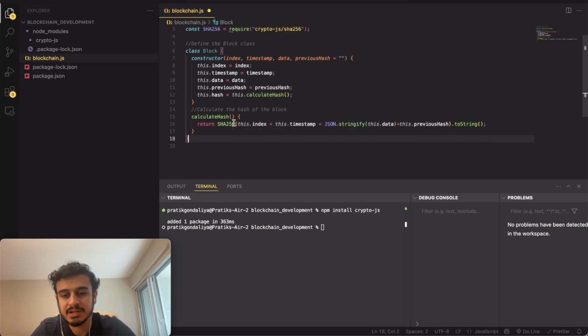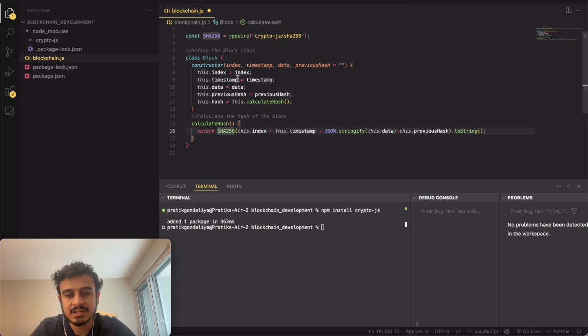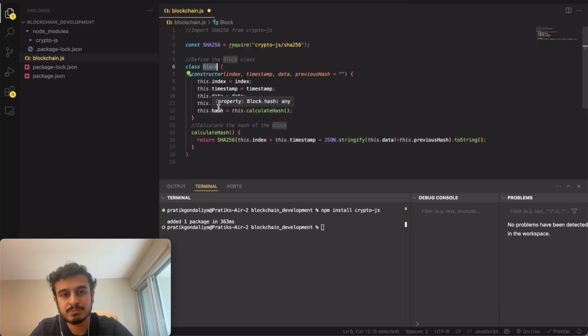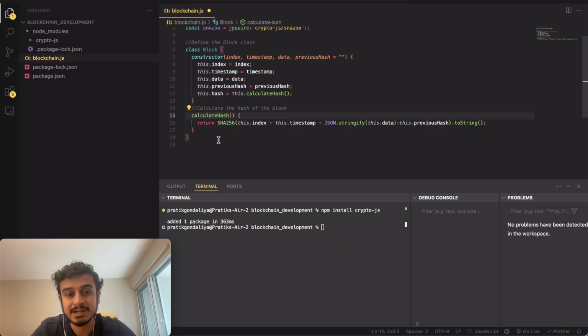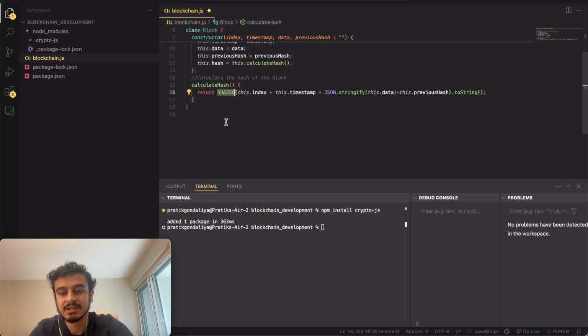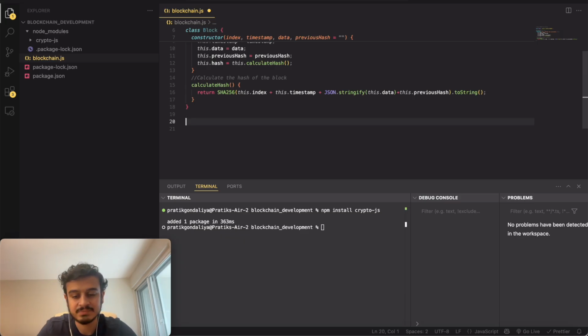Now we have created a class Block. Each block stores an index, a timestamp, the data which you would like to store, the hash of the previous block, and the hash of the current block, which we are calculating here based on this specific library. That's it, right? Now let's move on to create a blockchain class. Define the blockchain class. So how can we do that?